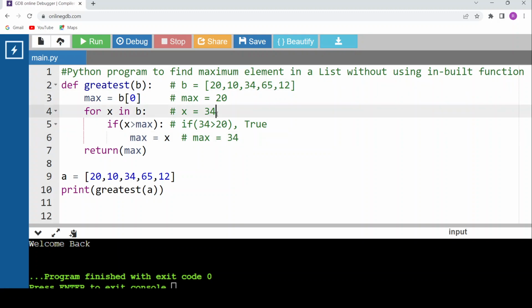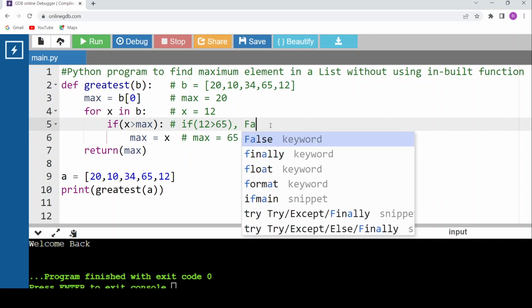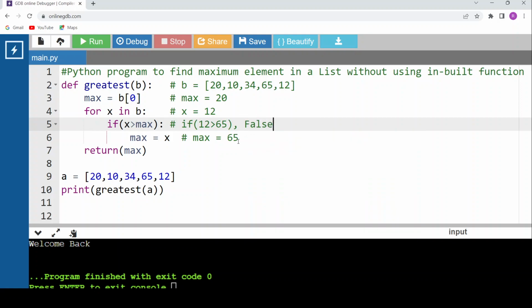Now what is the x value pointing to now? The x value has become 65. Now it comes here. Is 65 greater than, what is the maximum value now? It is 34. Yes, it's true, which means again I'm changing the maximum value to be 65. Then again it goes back. What is the x value? Now it is 12. What is the current maximum value? 65. Is 12 greater than 65? No, it's false. When it is false, the maximum value is retained as 65. It doesn't enter line 6, so it goes back. Now since there are no further elements in the list, the loop terminates.